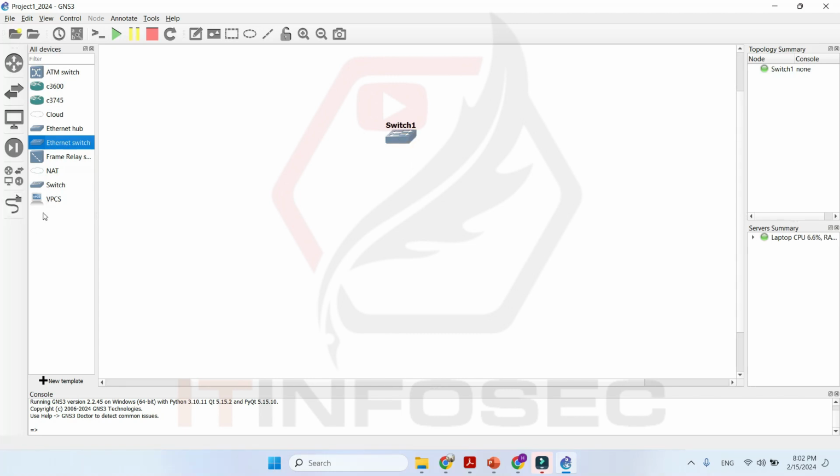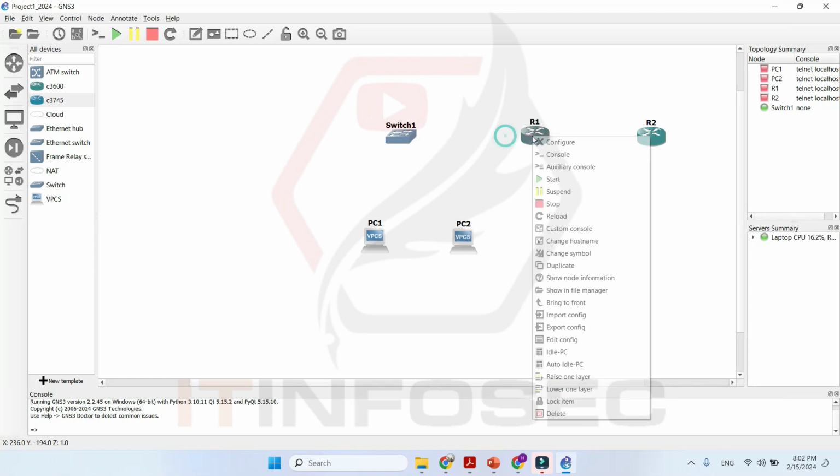This is the switch and virtual PC, another one. And I'm going here, layer 3 switch, for example, put it here, and this is the router. This icon means router, so I want this to be a layer 3 switch, so I need to change its symbol. Right click that and change symbol.